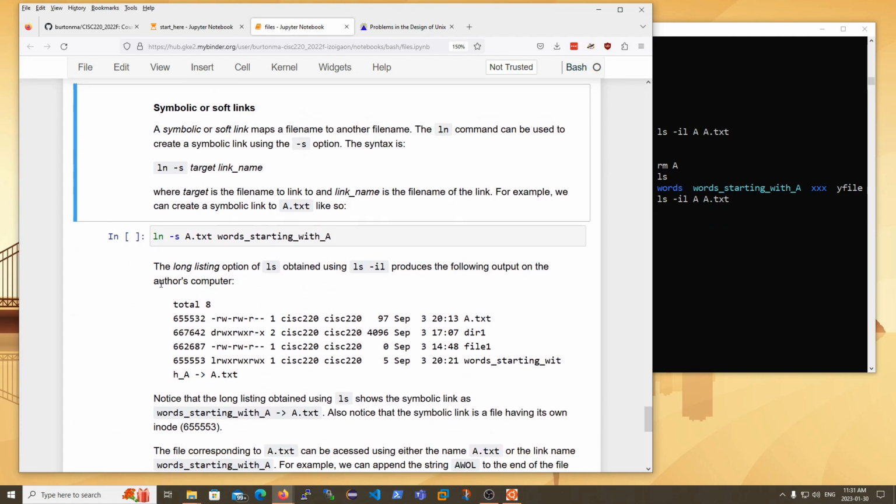All right, so a soft link maps a file name to another file name. A hard link maps a file name to an inode. A soft link maps a file name to a file name.